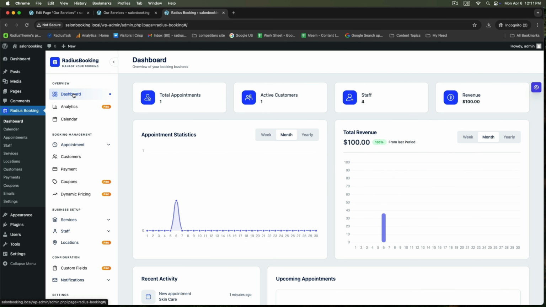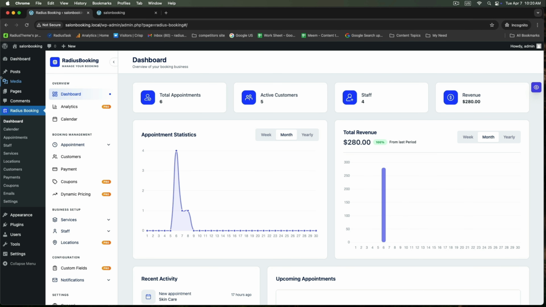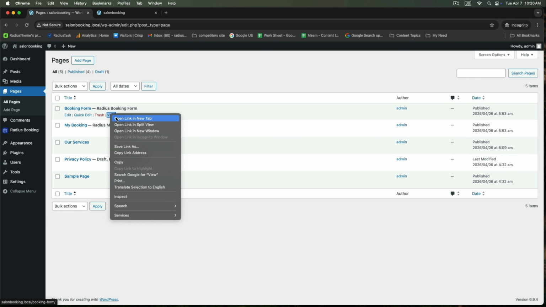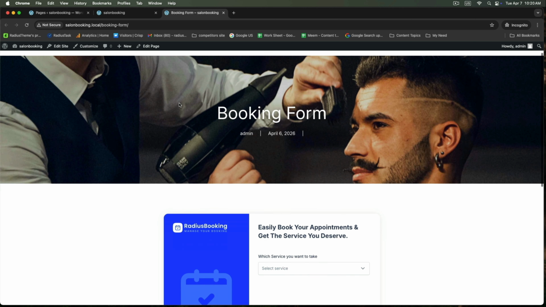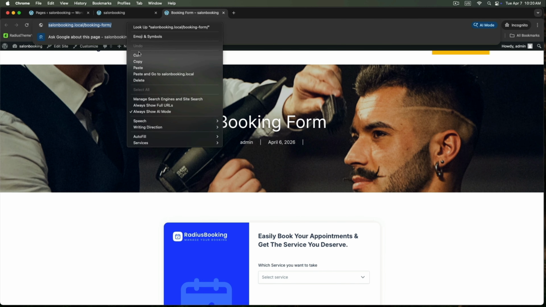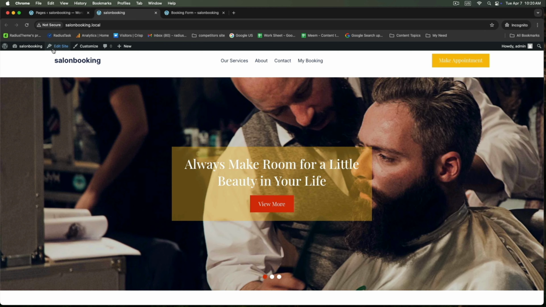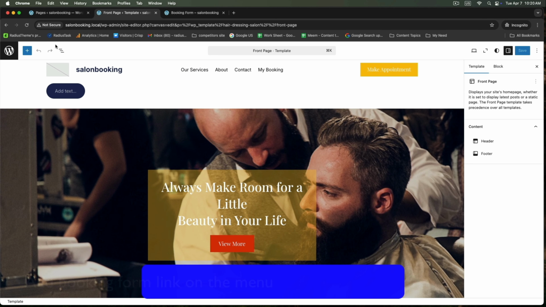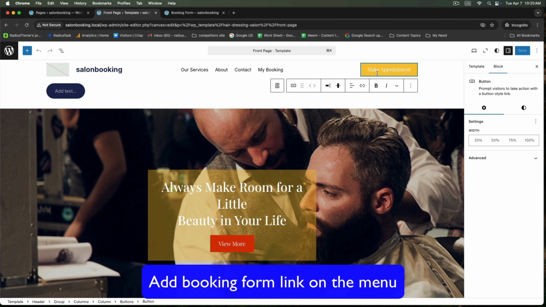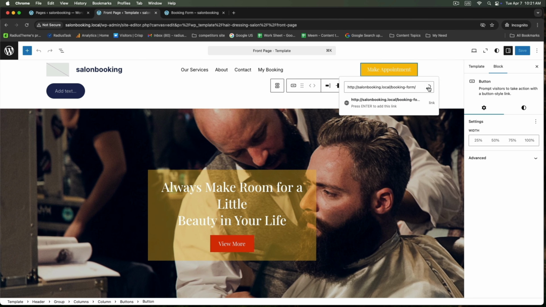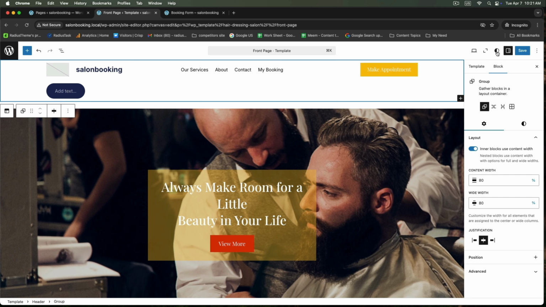Back to the dashboard if you want to see the appointment statistic and the total revenue. Now go to the page, all page, and from here click on view to see your added booking form. Now we will see how you can add a booking form linked to the menu. For that, first copy the link of your created website. Then click at the top to edit this site and get this type of appearance. Now from here, click on this to paste the copied link. Then save it.